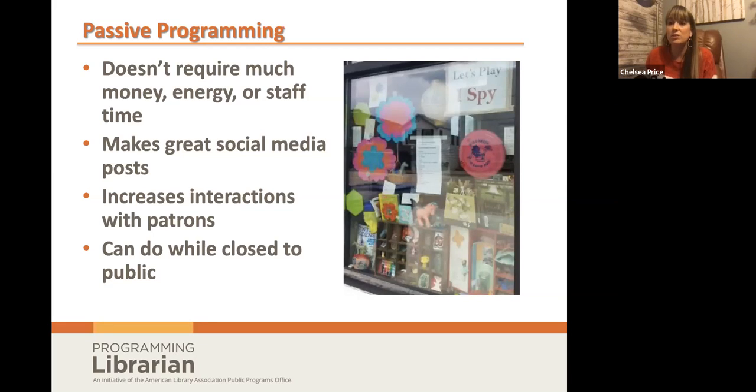The I Spy windows are very popular. I know a library in Iowa recently did this and it was super popular. Just putting a little rhyme of things to find in the window and then having a display of all this stuff that kids can look for.